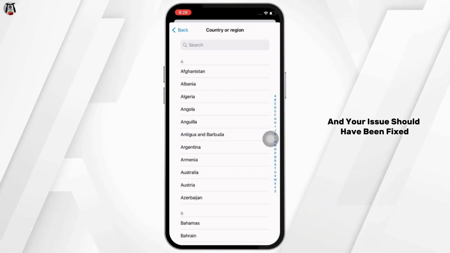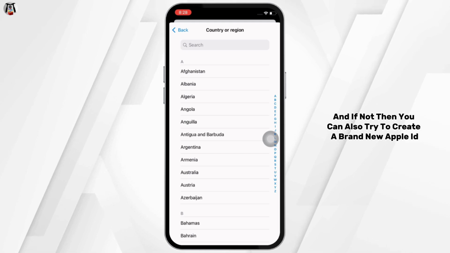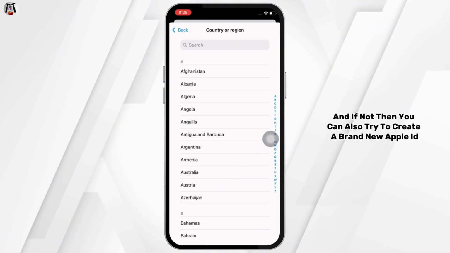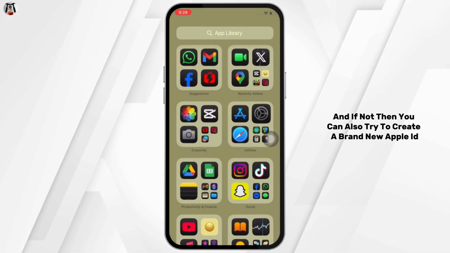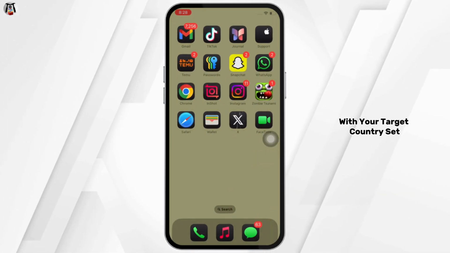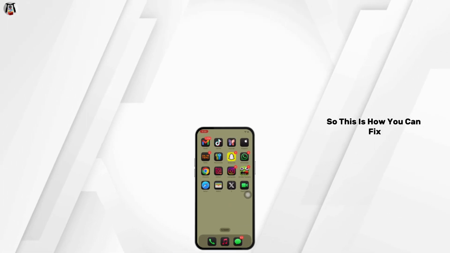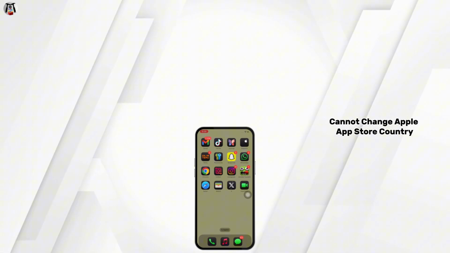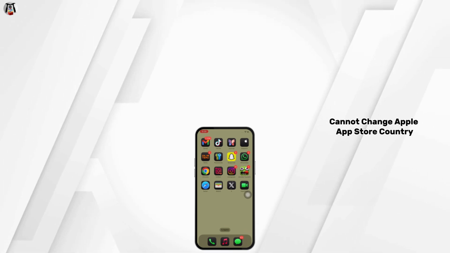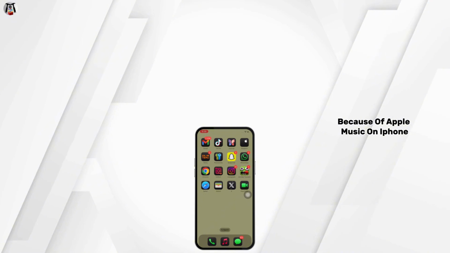Now go ahead and agree to the terms and add a payment method from that region, and your issue should have been fixed. And if not, then you can also try to create a brand new Apple ID with your target country set. So this is how you can fix cannot change Apple App Store country because of Apple Music on iPhone.